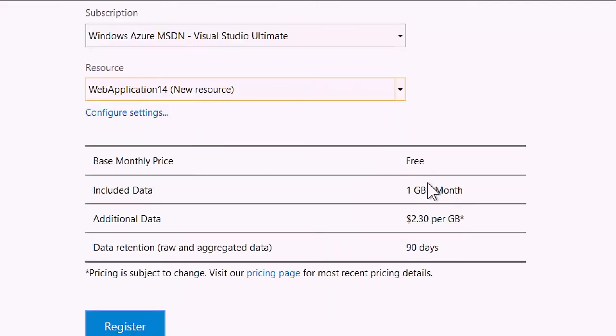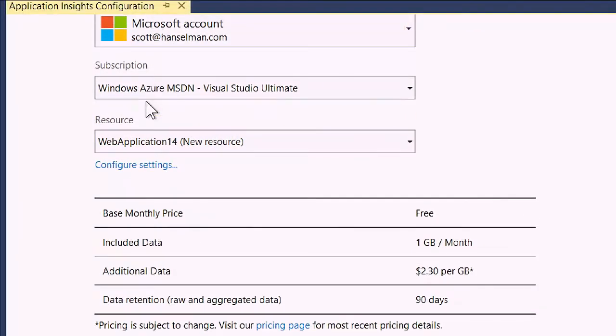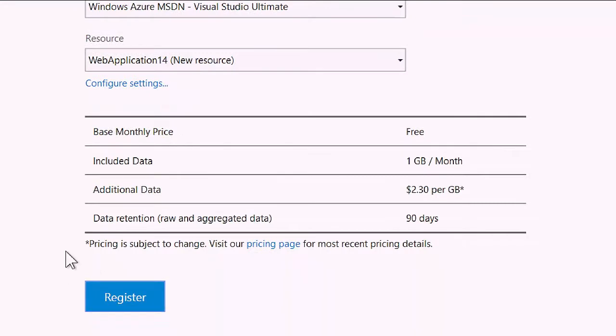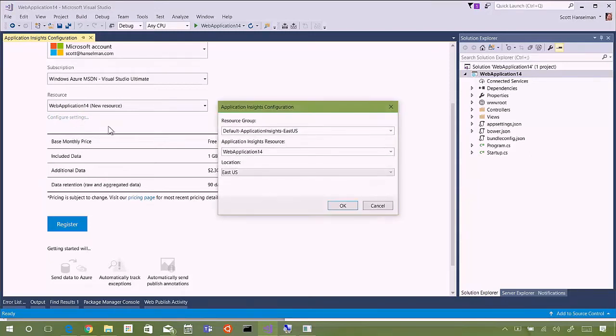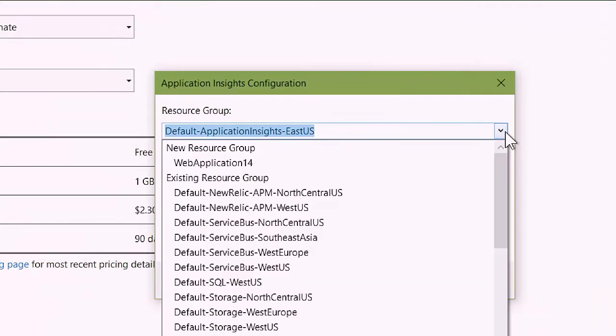This is important. You get a gig a month, and it'll hang on to it for 3 months. And you only pay if you go over that gig. And you can still use the free if you want to. So you could technically write some sort of script that will say, if I'm almost at a gig, take some stuff out. If you wanted to be tricky, you could definitely do that. There's nothing wrong with that. But I just like to use the free one.